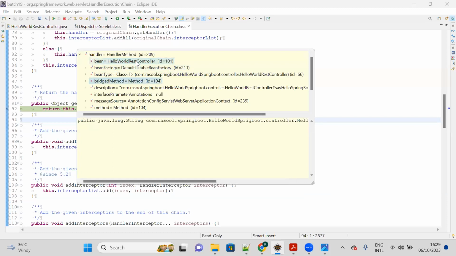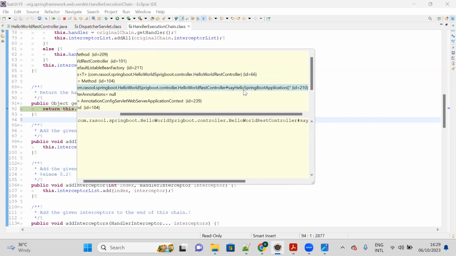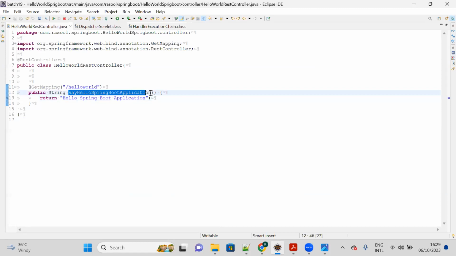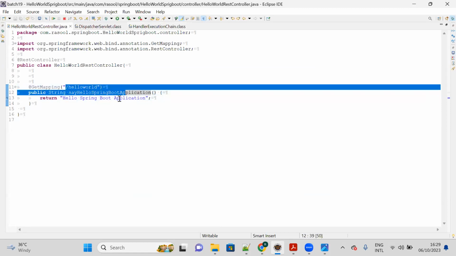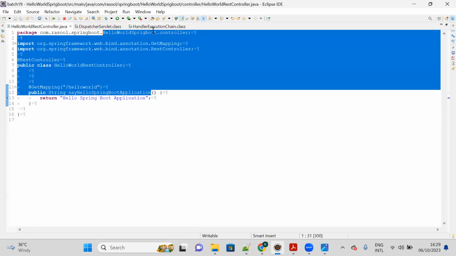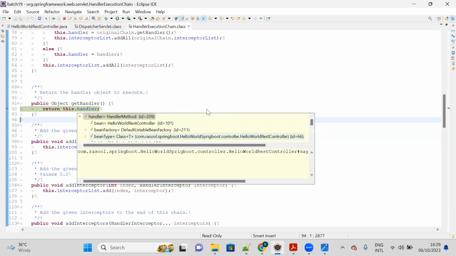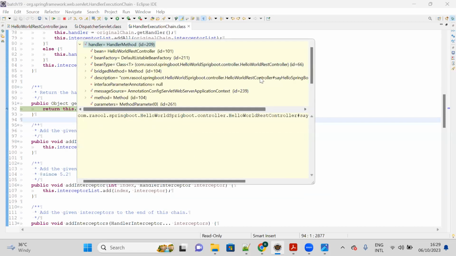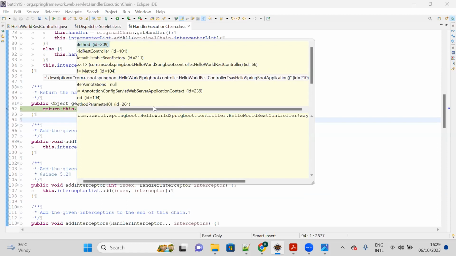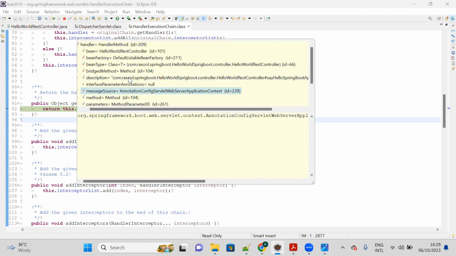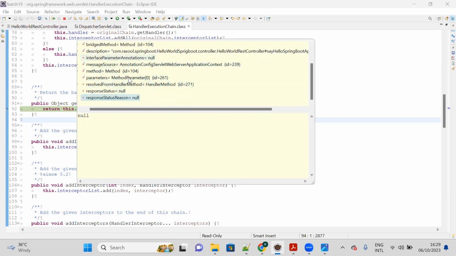Okay, so here if you go, there is a lot of description: your Hello World controller, REST controller, and what is the method? Say hello Spring Boot application, which we have written in the controller class. What is the method which I have written as part of my API creation? Say hello world Spring Boot application. If you put the cursor on that, you can see that as well. Your application context was also initialized during the server startup. Like this, you have to debug.